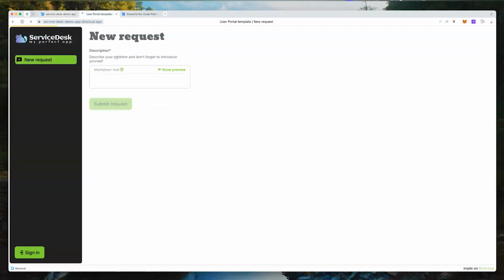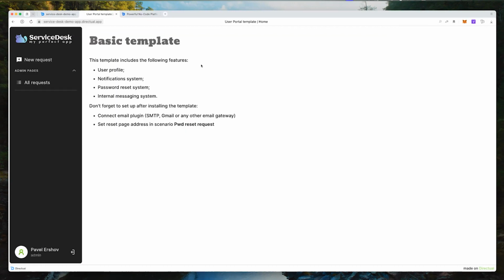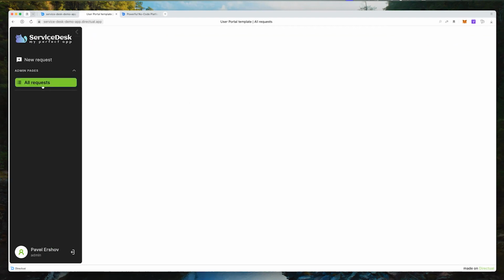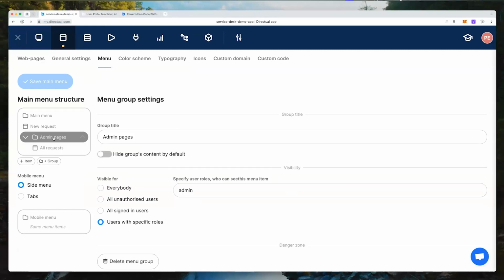All right, check: nothing because we haven't signed in. Let's sign in, admin 123. All right, now I see the requests and the group. If I want the group to be fixed without hiding the content, I would go to the admin pages and hide group by default, hide group's content by default.